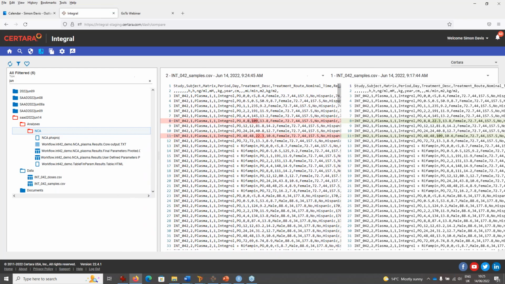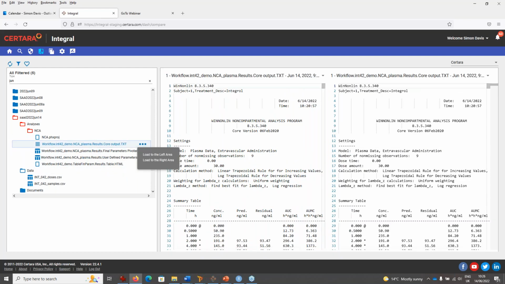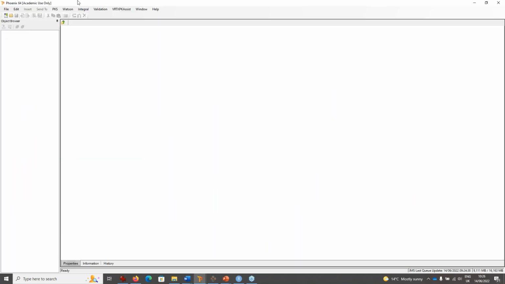Now, one thing to note is there's no ellipsis, three little dots here, and that's because I'm in the web client. So I can't load up that NCA to Phoenix from the web client, but I can look at any one of these files in here and move around. Okay, so each of those are downloadable, etc. Okay, so that's all good. Let's pop back to Phoenix, and I'm going to go back into the Integral browser.